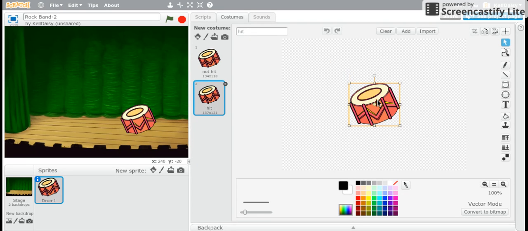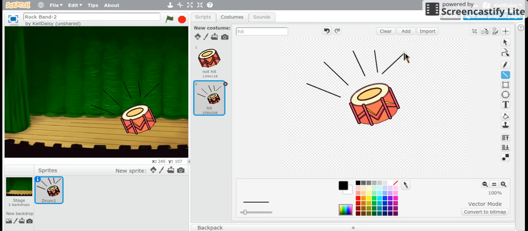Now for the hit drum, we're going to add some lines to it so it looks like it's making a sound when we hit it. So I'm going to insert some of those lines into that costume. So we now have the drum there twice. So when it's hit and not hit.